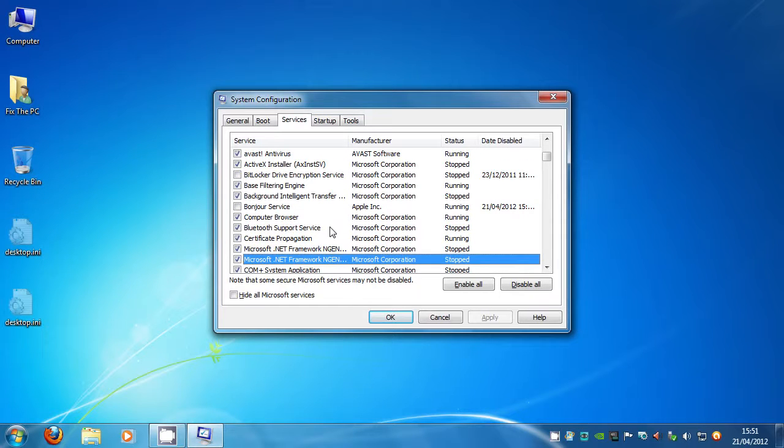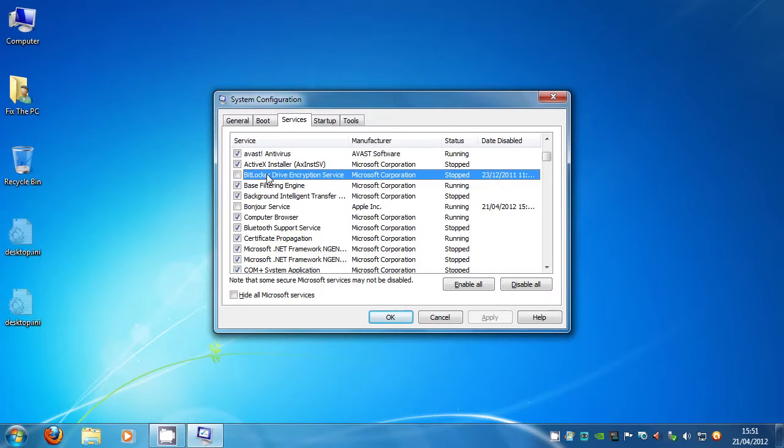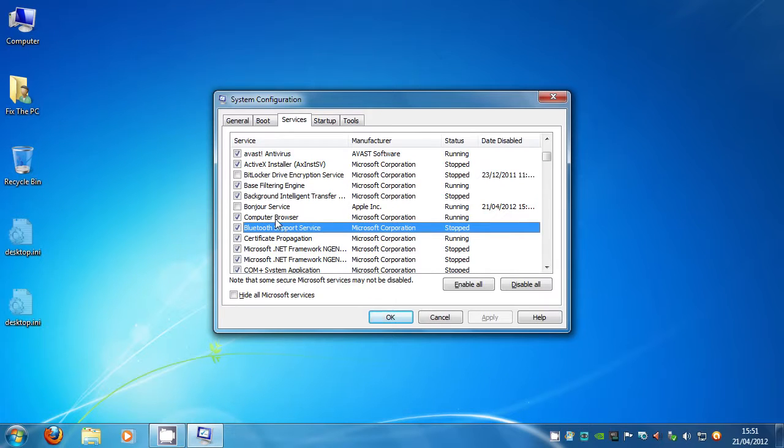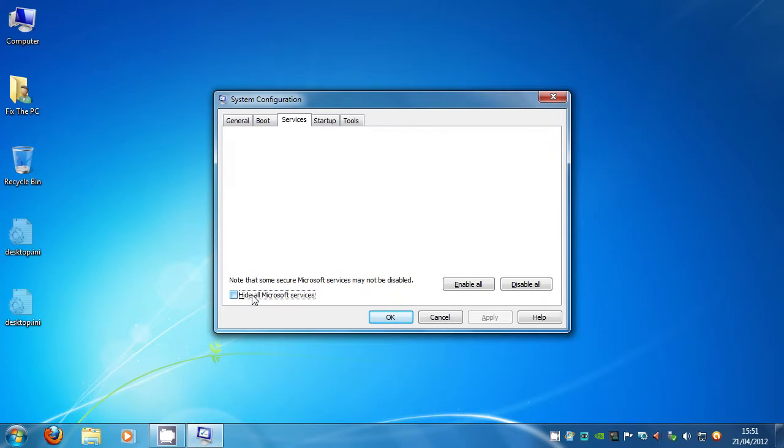Now because these were here when you got your computer, there's no real reason to disable many of these, except for a few like BitLocker drive encryption. If you don't use that, then you don't need it. You can just stop it. Same for Bluetooth. If you don't have Bluetooth, then you can just disable it. But we're not really going to concentrate on this for now.